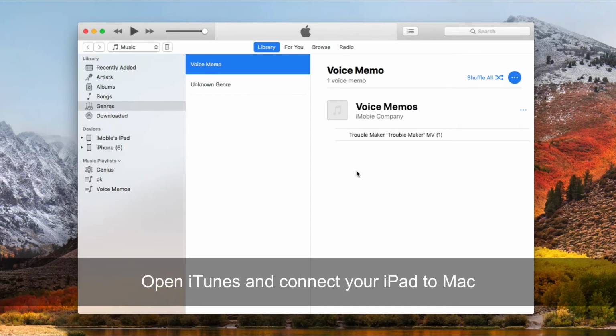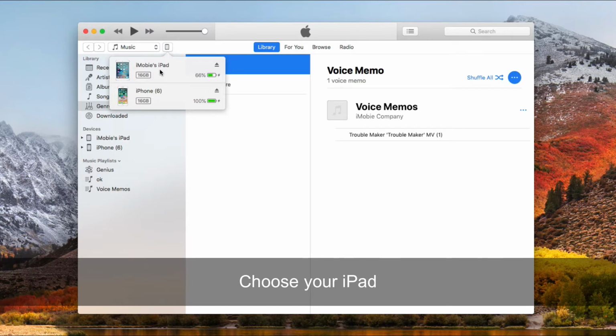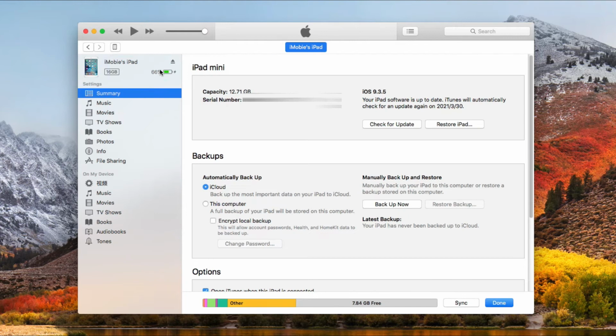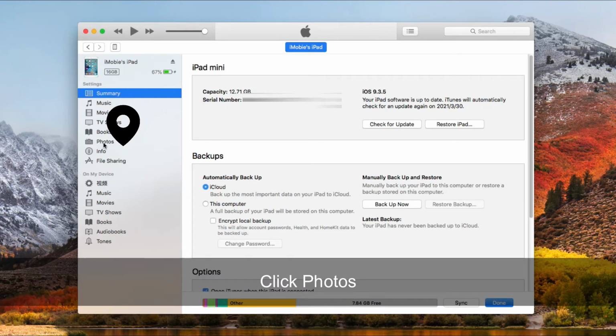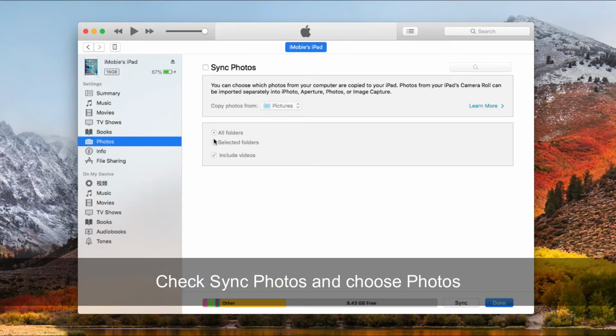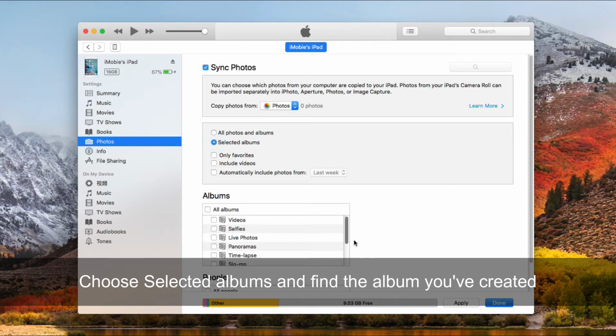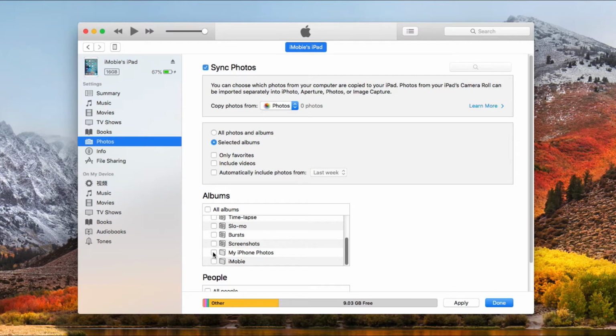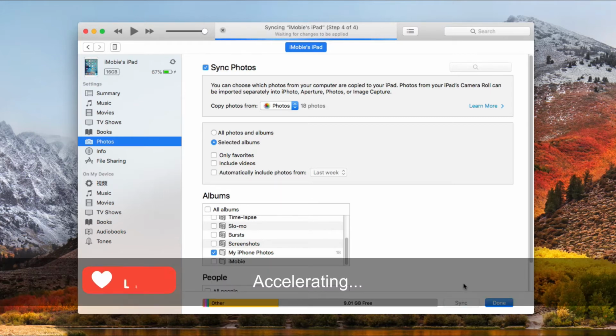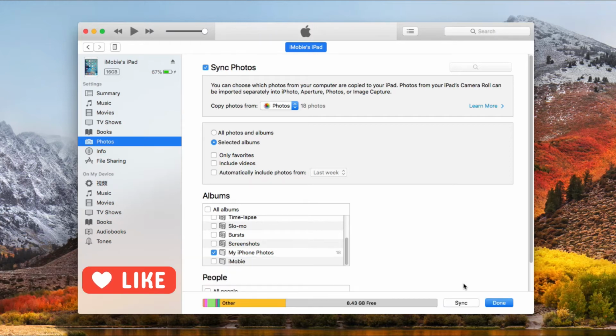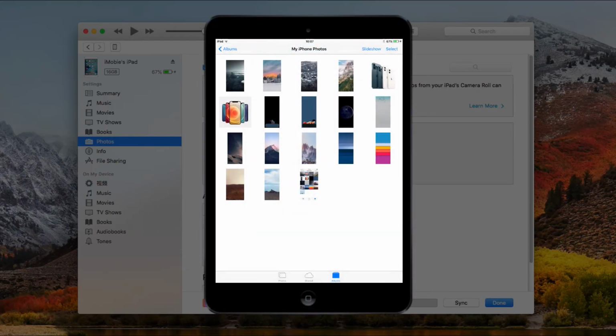When it has done, open iTunes and connect your iPad via USB cable. Click Device icon on the top left corner. Choose your iPad. Click Photos. Check Sync Photos and choose Photos. Choose selected albums and find the album you've created, and then apply it. When it has done, you can check the album on your iPad.